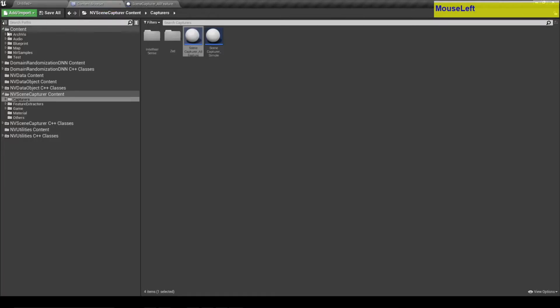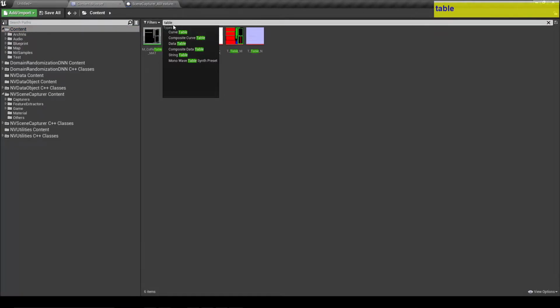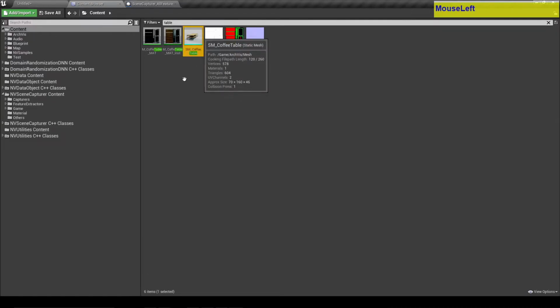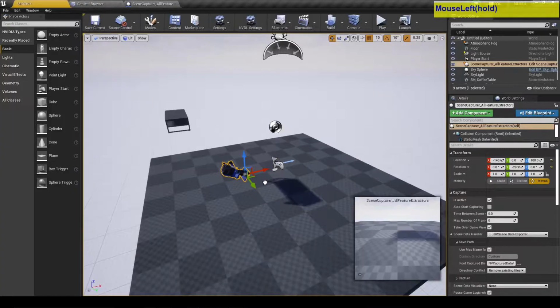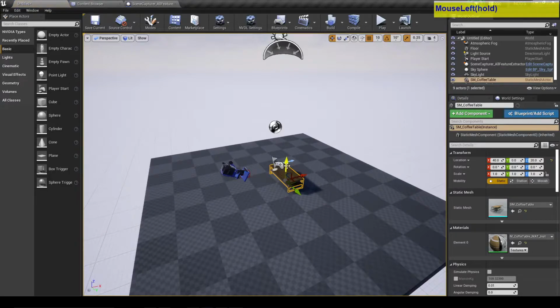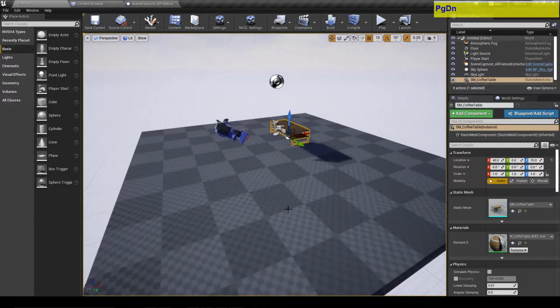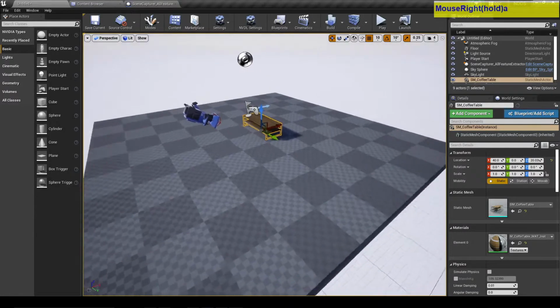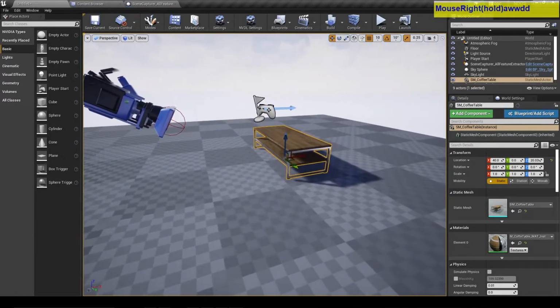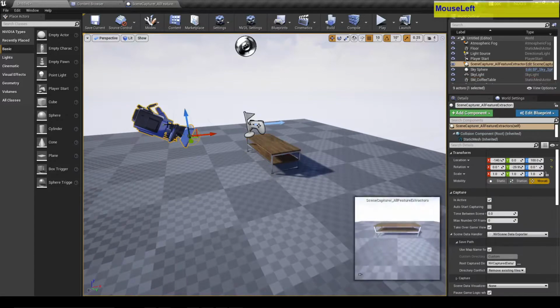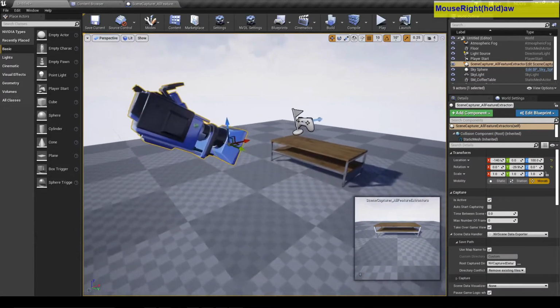Let's bring a table into our scene. In the content browser, search for table and drag the table into the scene. The table is available in the ArchVis pack. If you don't have it imported, you can add it from the marketplace. We'll soon see how to add free content from the Unreal Engine marketplace. We can pin the camera view while we adjust our scene.